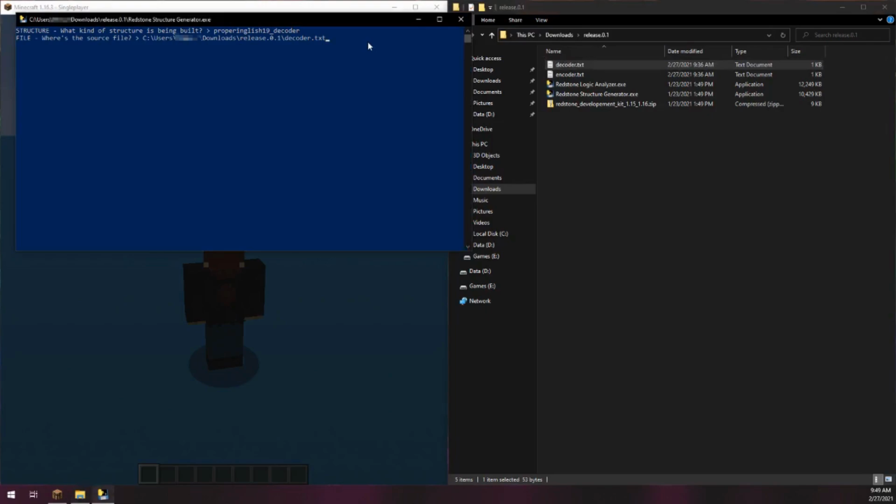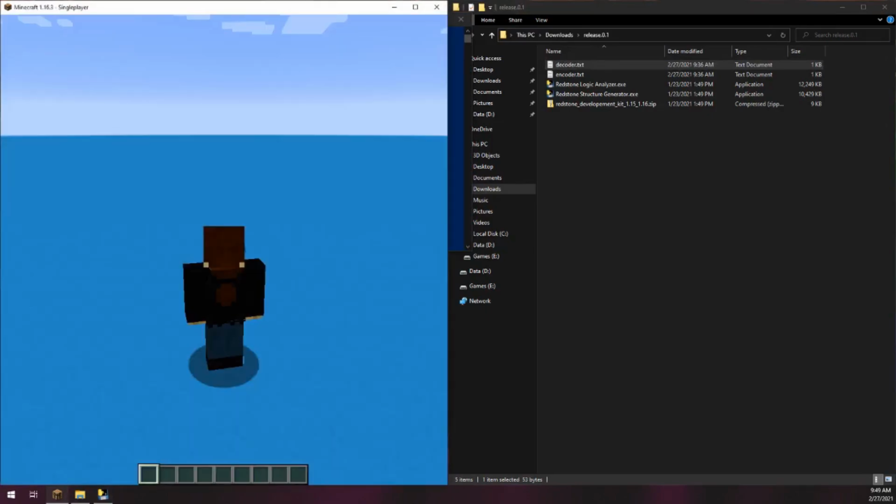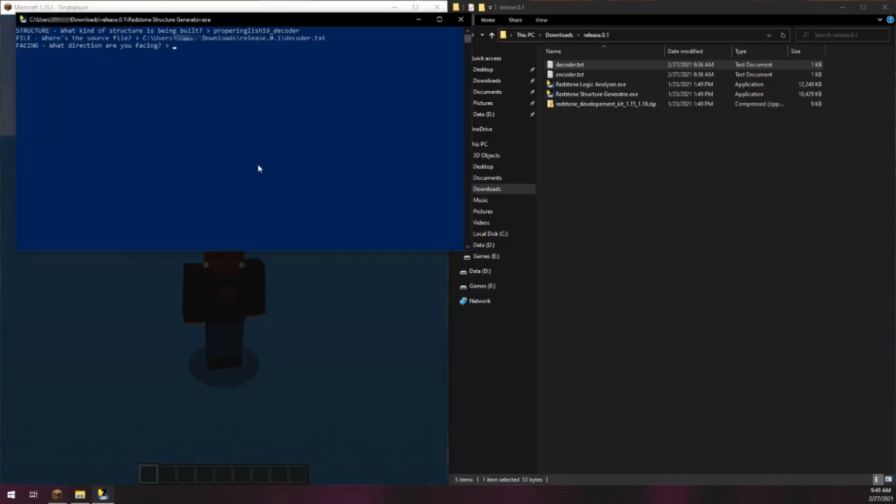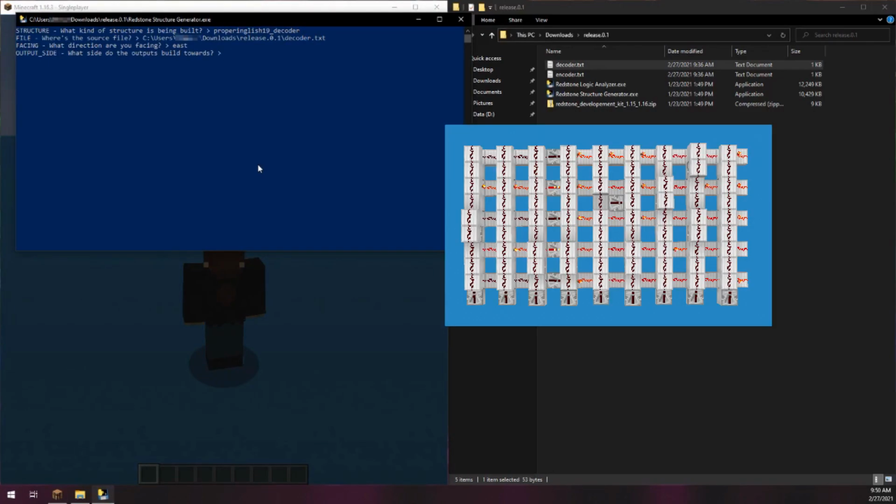And it's going to then ask for a facing direction. This is exactly the same as the encoder. The decoder is direction dependent, so you'll want to tell the generator which direction you're facing in order for the decoder to be properly generated. The next argument is the output side. Again, much like the encoder, the decoder's inputs will always face you, but the outputs can either go to the left or to the right. Specifying this will make sure that all the repeaters are in the right direction.